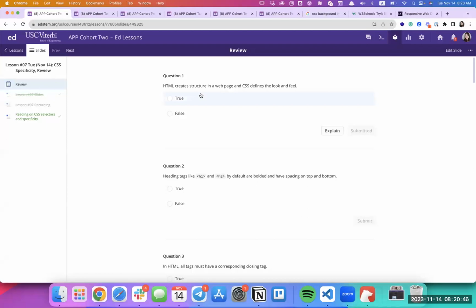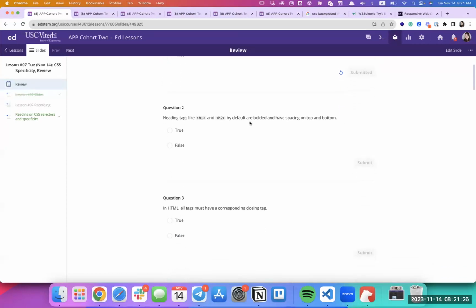Let me ask the first question. Question number 1, true or false: HTML creates structure in a web page, and CSS defines the look and feel. True or false? T, yeah, T for short. Good. Yes, submit this. Awesome. I think that one was pretty obvious. Cool. All right, good job.